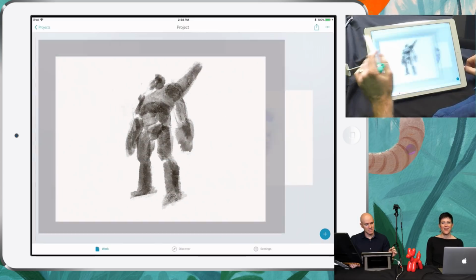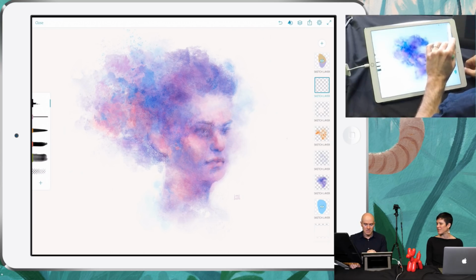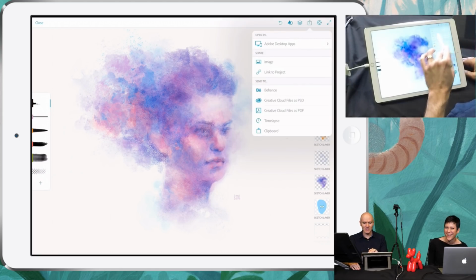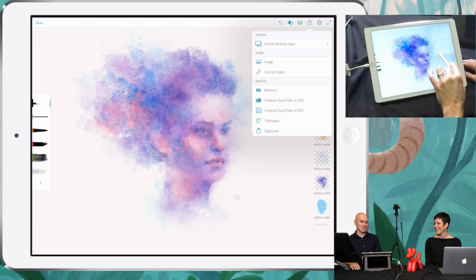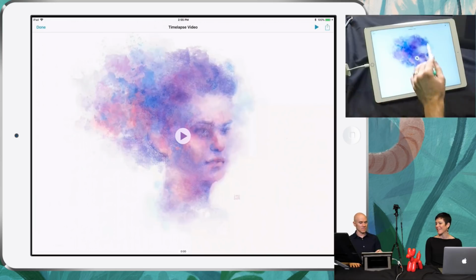Close this for a minute. All right, guys. One last treat. Open this time lapse of this beautiful woman illustration. To do a time lapse, all you do is go over to the little gear icon, go to share. Been a while. There it is. Share. And here you see time lapse, second from the bottom. Click on that. It shows you what it looks like at the end. If I hit play, we'll watch from the very beginning.